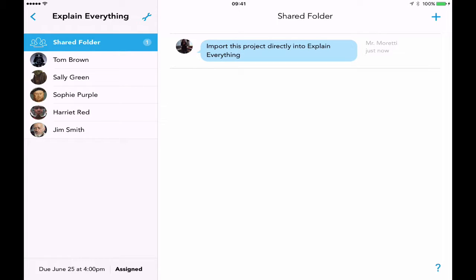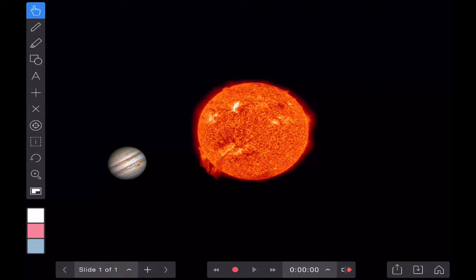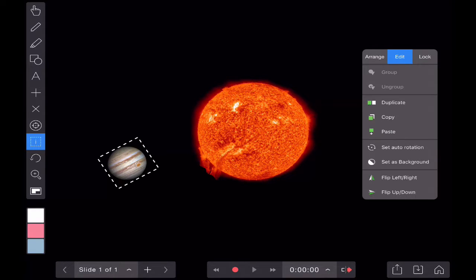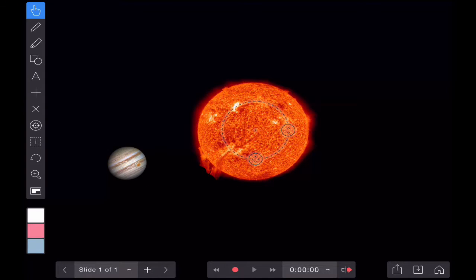Now what this means is that you can set up a project in Explain Everything. So I have one here. I actually want the students to work with these two images, and in fact what I want them to do is take this planet Jupiter and basically do something like this. So the actual idea of the project is to create a rotation showing the orbit of Jupiter around the Sun. And I could use various planet images here and get relative sizes, etc. That's the idea of it.